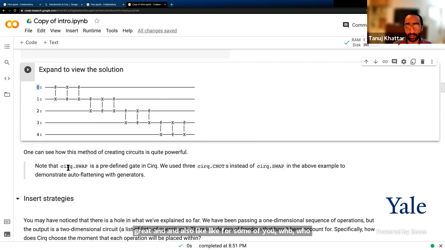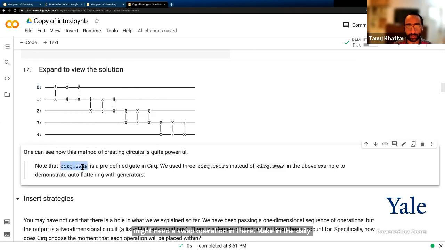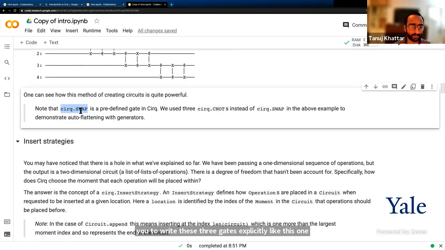Okay, great. And also for some of you who might need the swap operation in your daily job or while writing new circuits, Cirq obviously has a circ.SWAP, which is a predefined gate. So every time you need swap, we don't want you to write these 3 gates explicitly. This was just for demonstration.